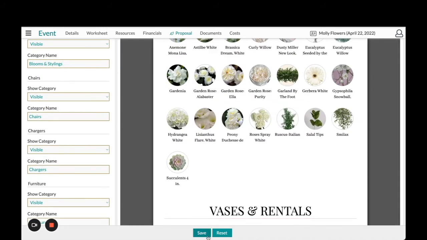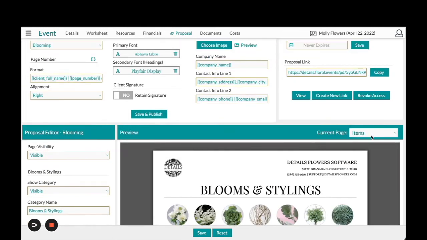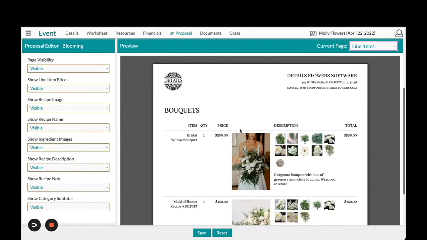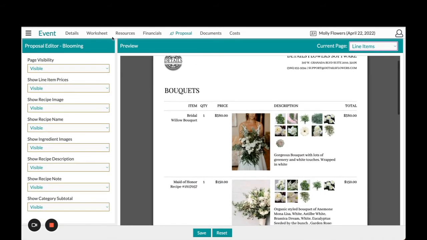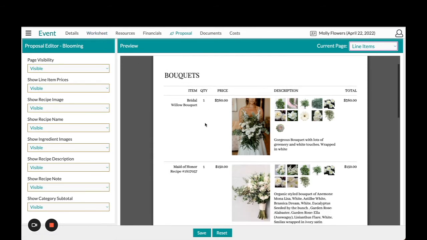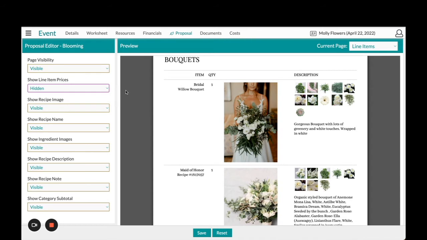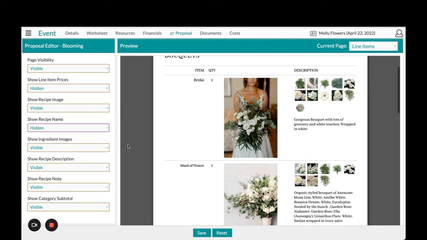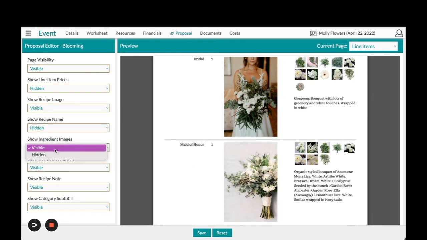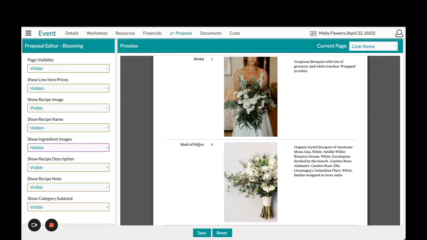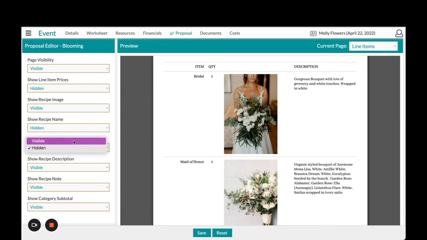The next page of the proposal is going to be all of your line items. These line items are pulling from your worksheet section, and they will include all the information that you had filled in there. On your left-hand side, you can choose to hide things like the line item pricing. Potentially, you don't name every one of your recipes. You can choose to hide the recipe name. Really, any of the information on the right-hand side can be hidden and turned back to visible if and when you prefer.